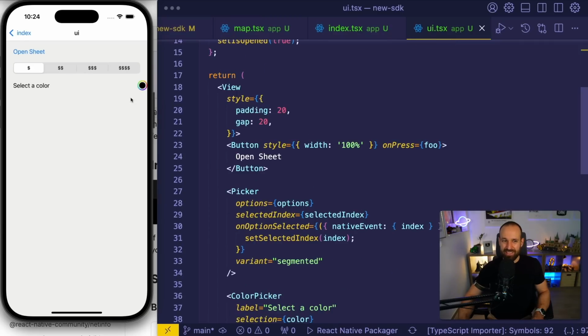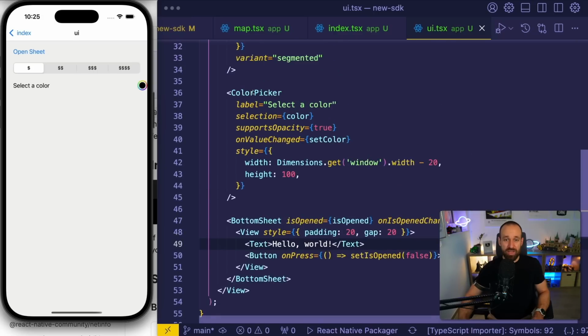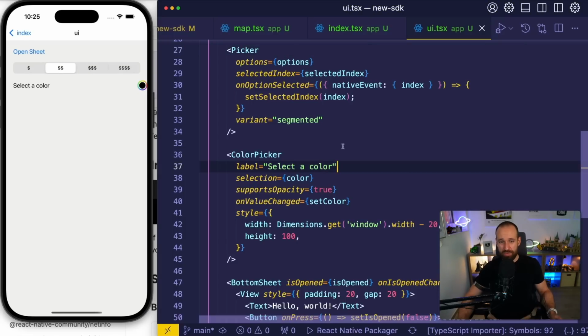The button is connected actually to a bottom sheet, so this is maybe one of the coolest components. See how this slides in? I really love that bottom sheet component. And you see the button sheet is just here, opened on its open change. We got some components in there. Also, I think the picker is really cool. I did this previously with Reanimated, and now you can just bring in the package. This is just SwiftUI.